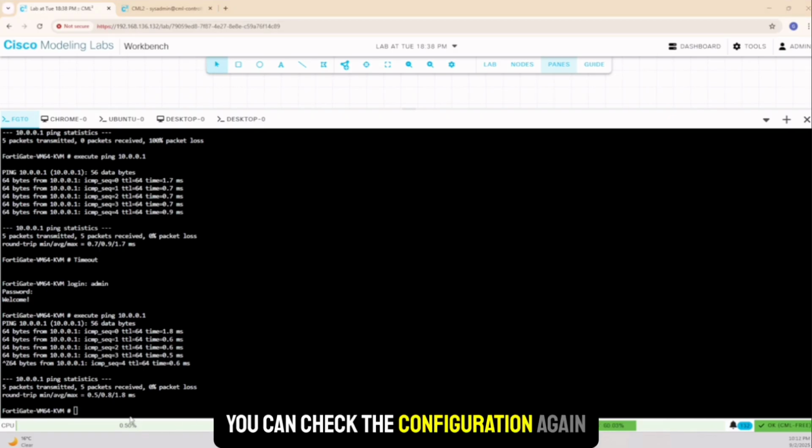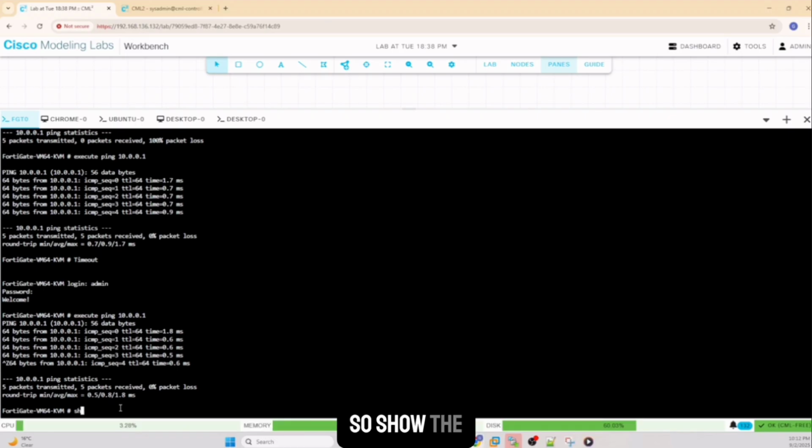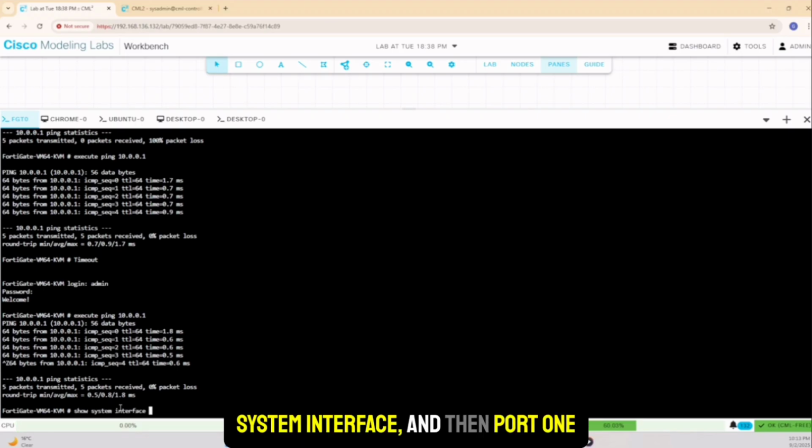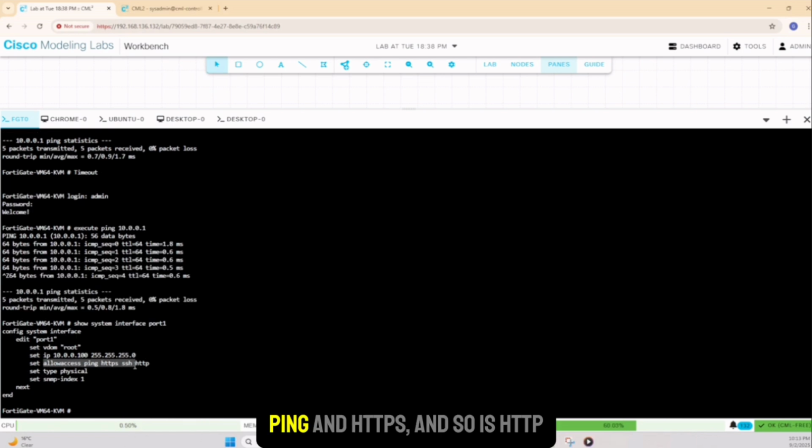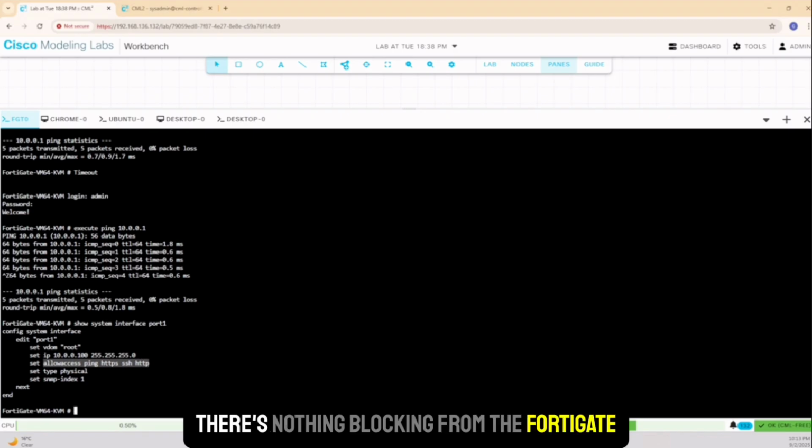You can check the configuration again, just to make sure. So show system interface and then port1. You'll notice that it is already allowed on ping and HTTPS, and so is HTTP. So that part is taken care of. There's nothing blocking from the FortiGate.